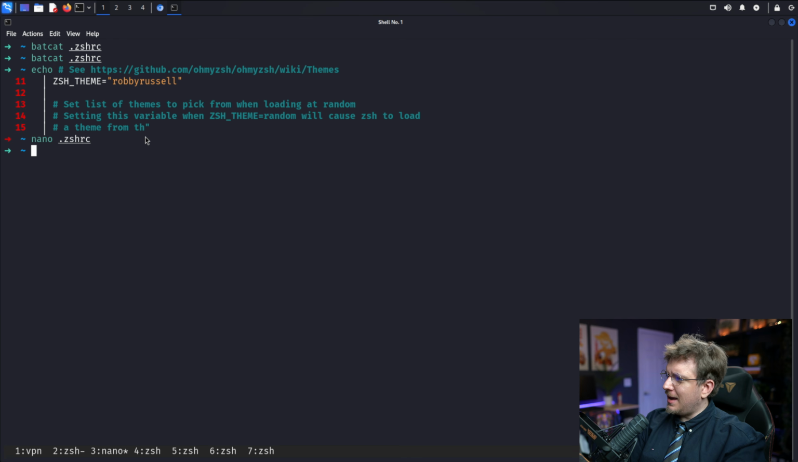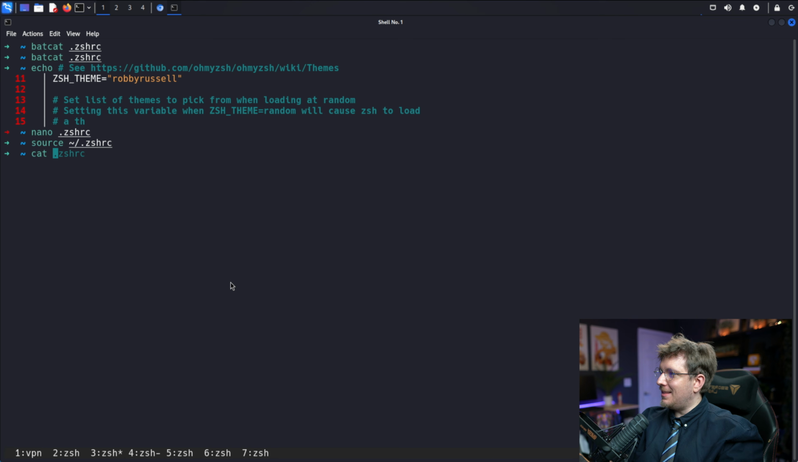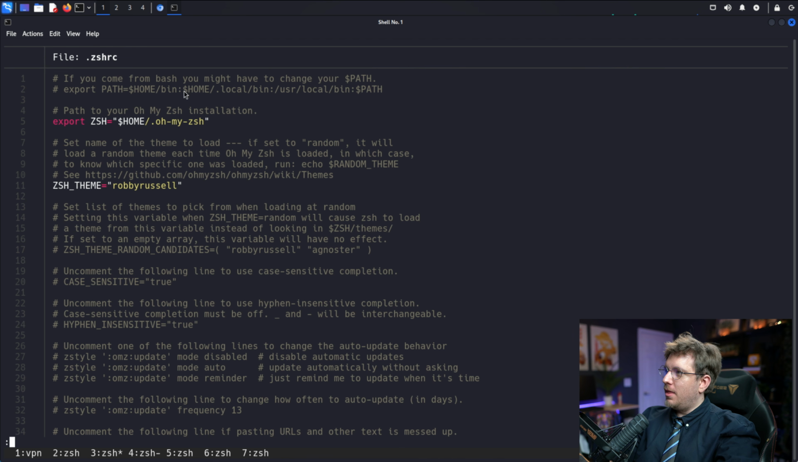I'm going to save this, exit out, and then I think I can source it. Now, if I cat the zsh file, there it is. So cat is now working in place of the normal cat.